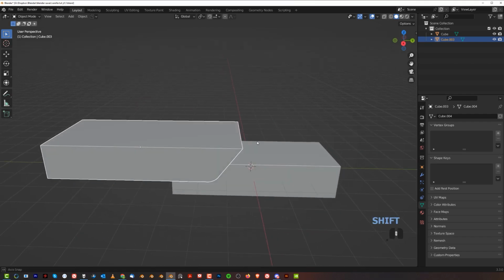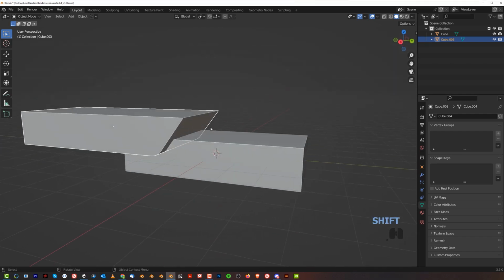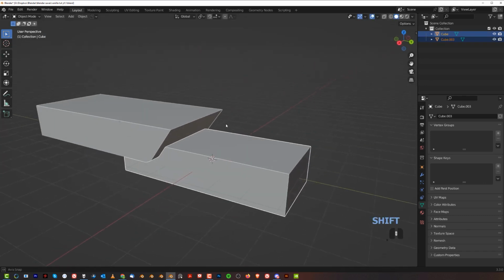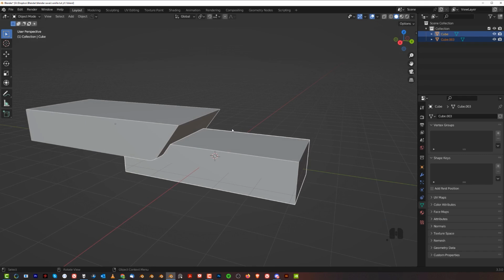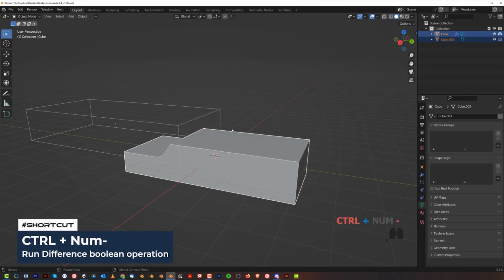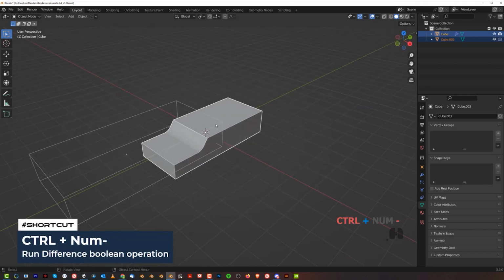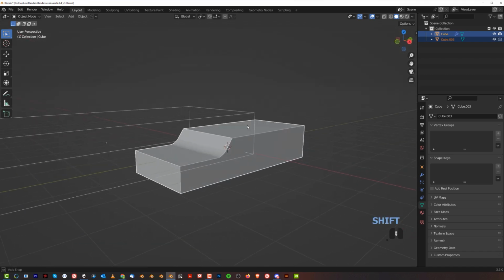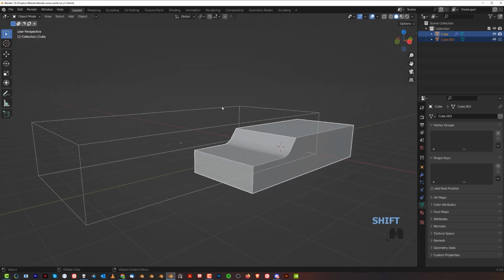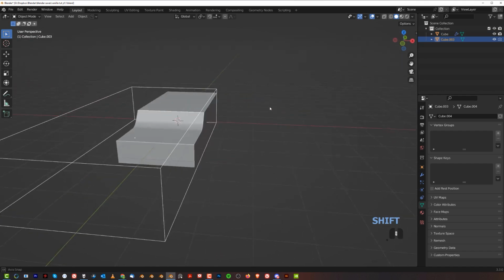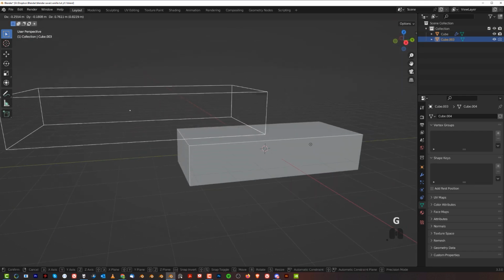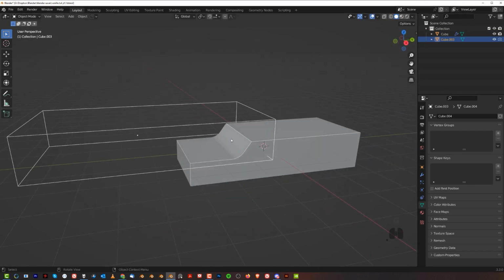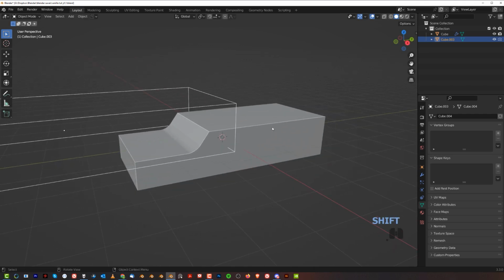Now with this add-on enabled, you can select the cutter, because that's our cutter. Shift select the object you want to cut and press Ctrl minus on the numpad to cut it. Yeah, so there you go. Now the cutter is going to be changed into wire, so it's going to be easy to see. It's a live cutter, so you can move it and change the way it cuts through. I like it, so I'm going to leave it.